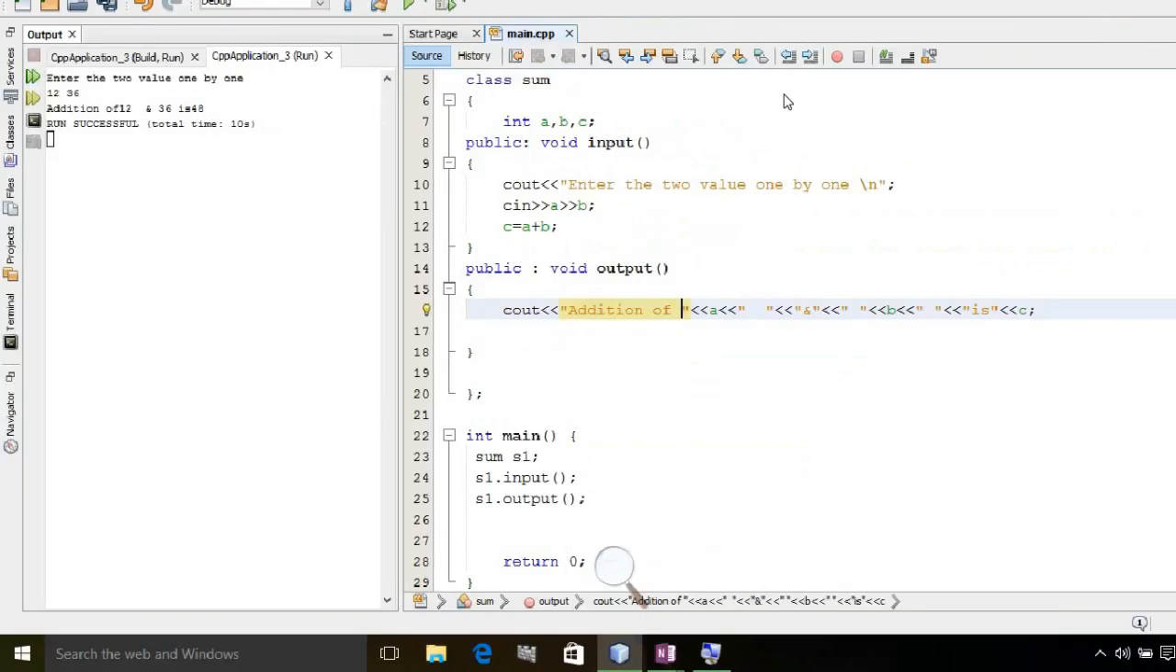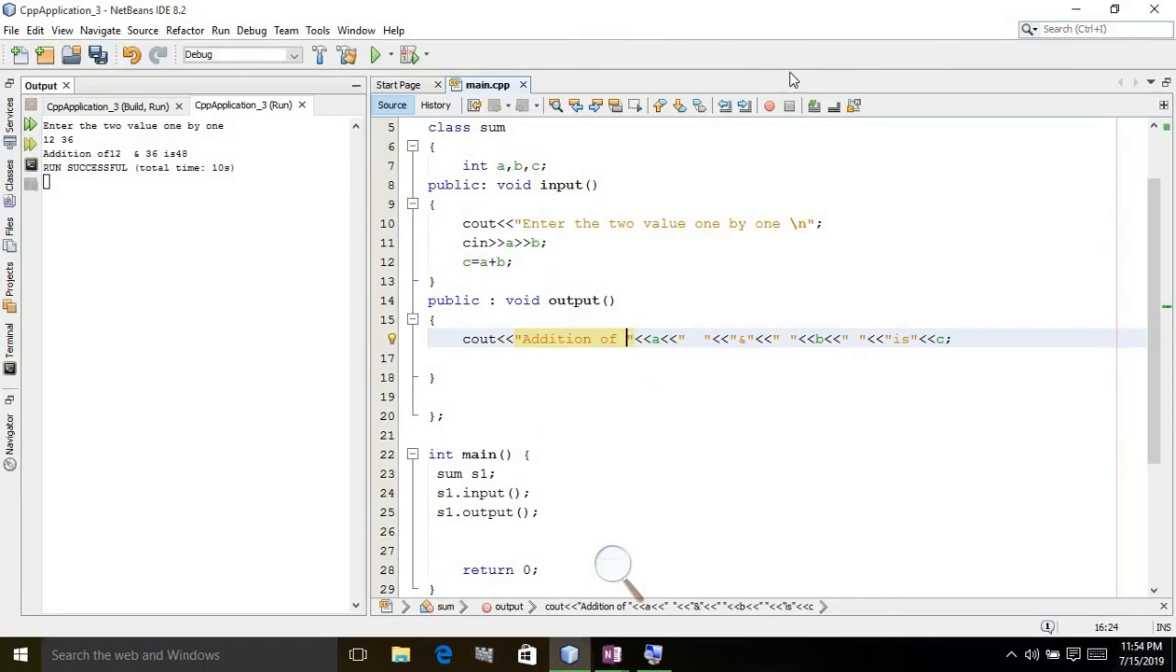I hope you understand how you can run the code with the help of classes. This is the first code showing how you can run with a class, or how you can use a class within the program in object oriented programming. So this is the first program, and maybe you are able to understand.